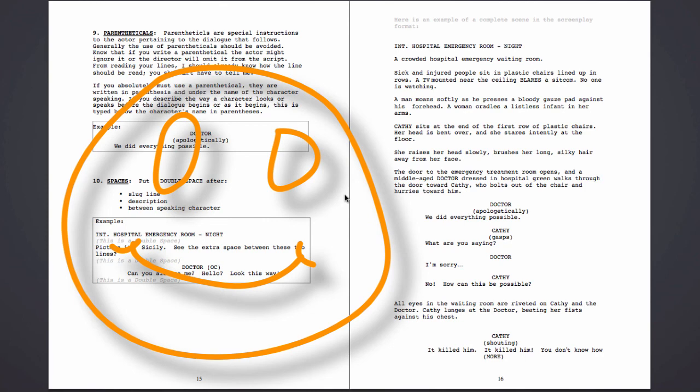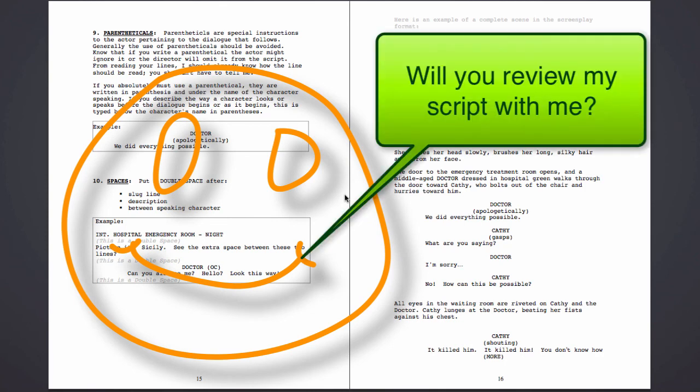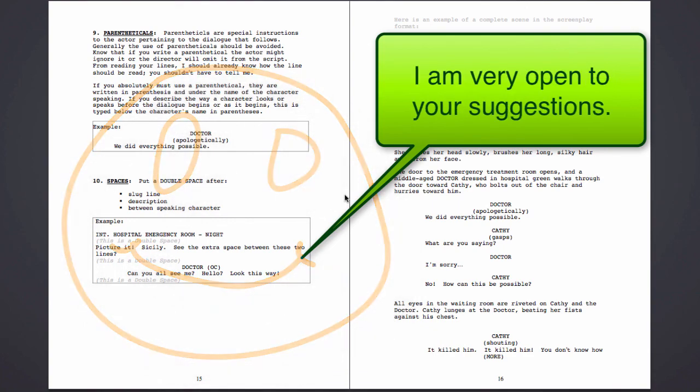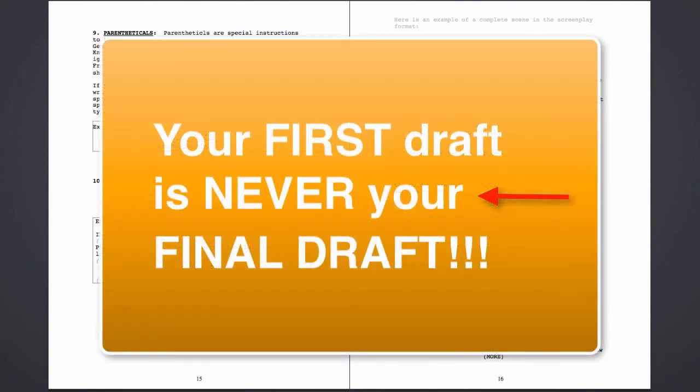Remember, it is still valuable to sit down with a teacher or a mentor to review whatever script you create, and be open to their criticism because it's always constructive criticism. As with treatments, the first draft is never the final draft.